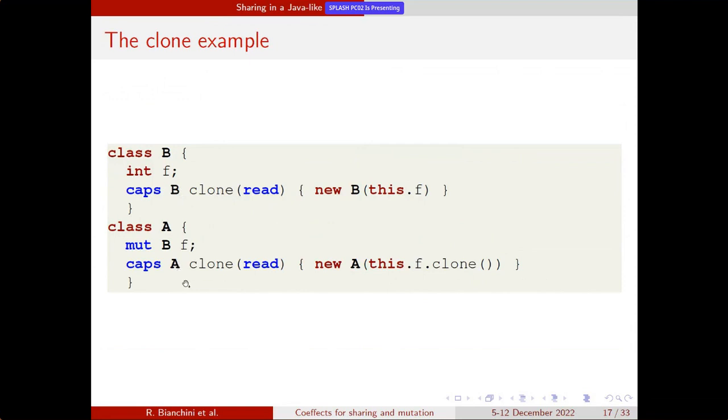I can do the same for a method clone of the class A that has a mut B field. Here, again, I have a read receiver, so I access the field F from the read receiver, and I get a read B object. Again, the type of the receiver influences the type that I read from the field. So I have this read F object, and I can call the clone method because the clone method wants a read. And then this gives me a capsule B. I can create the new A, and I can promote the whole thing to capsule A. Make sense?